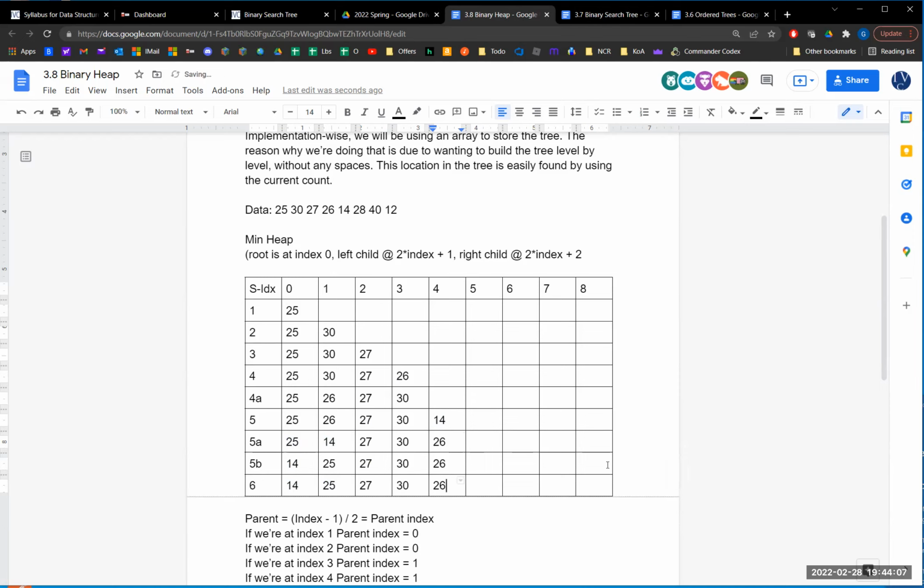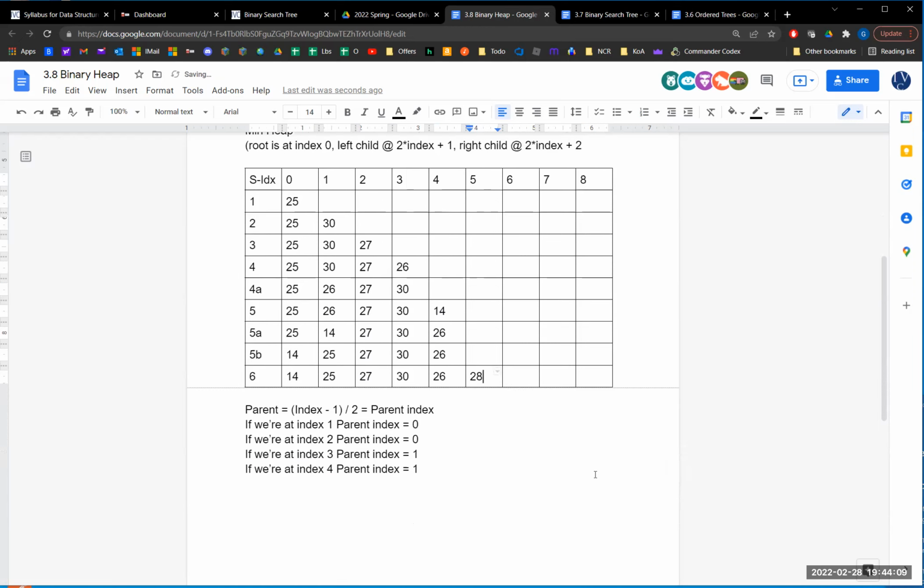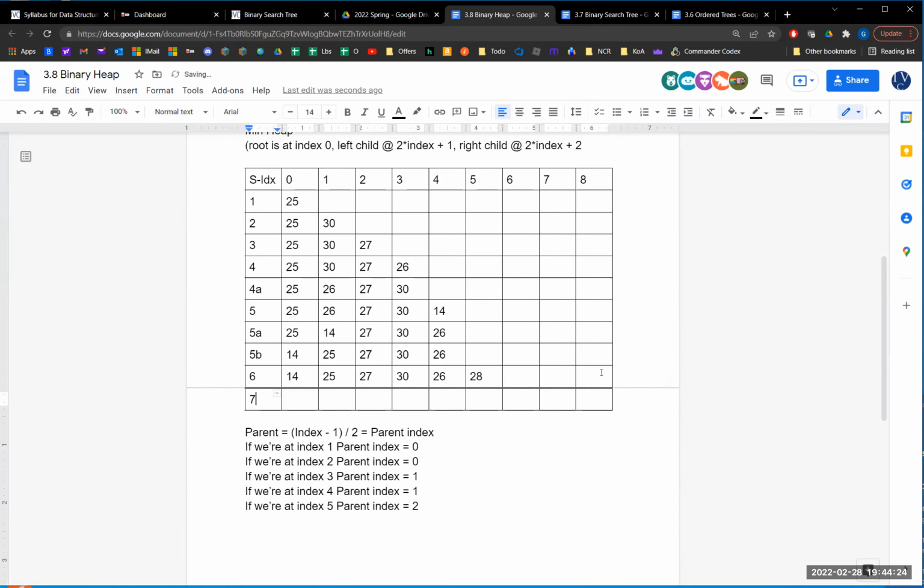Next up, we have 28. Right, so we're up here at index 5. 5 minus 1, that's 4. 4 divided by 2 is 2. So 28's parent is 27. We like the relation. Count goes to 6. We're good to go.